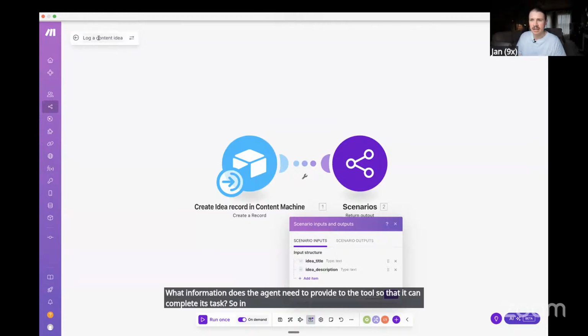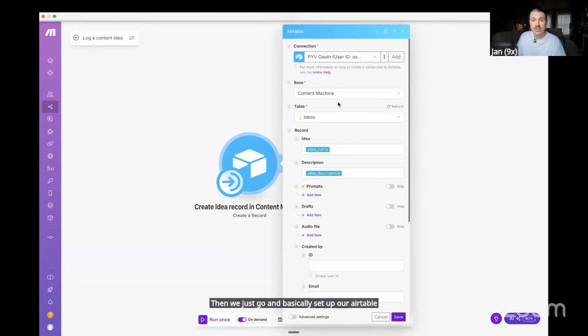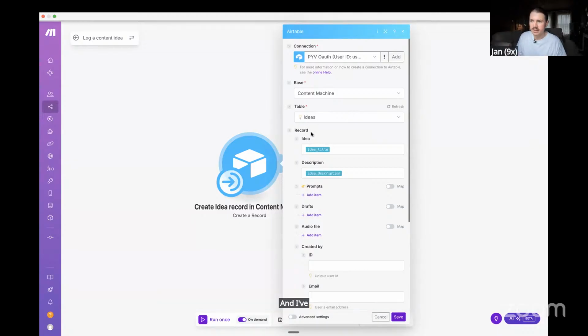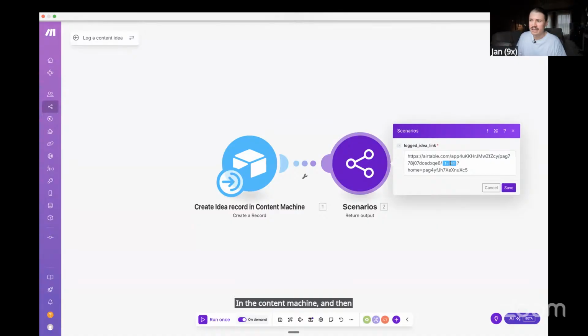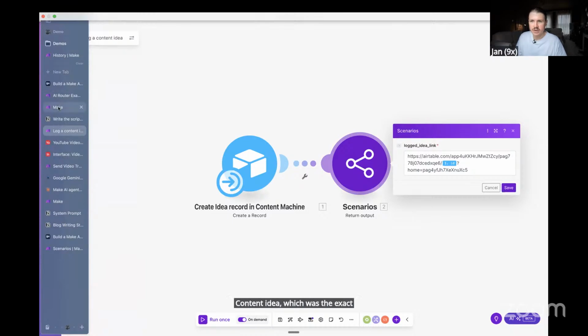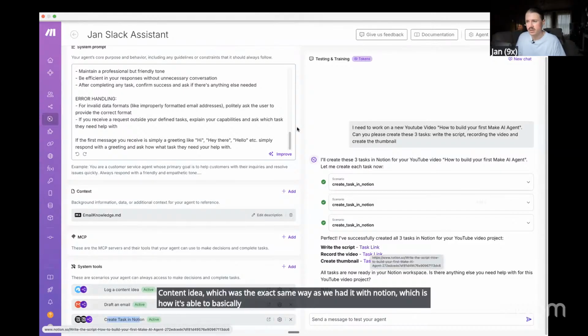So in this case, this tool is about logging a content idea in an Airtable base. And in order to log a content idea, our agent needs to provide 2 things, an idea title and an idea description. Then we just set up our Airtable module here. We have a content machine base in our Airtable where we log all of our content ideas. And I've simply mapped the title of the idea and the description. So it's just going to create a record in the content machine and then send back to the agent the link of that created content idea, which was the exact same way as we had it with Notion, which is how it's able to find the link of the task that was created.